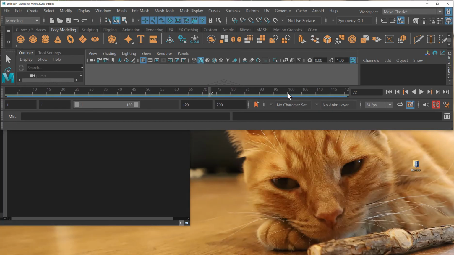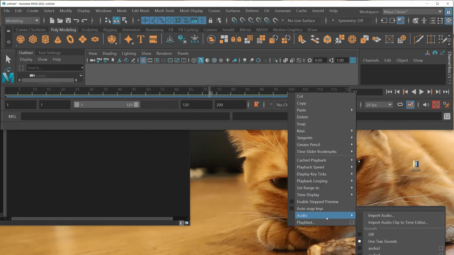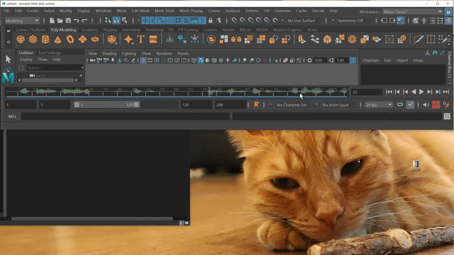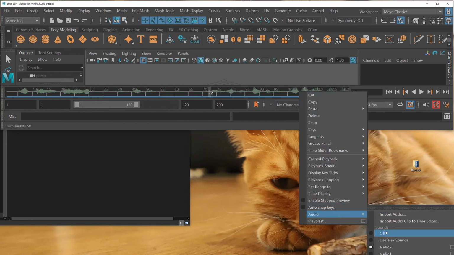Now, simply by right-clicking on the timeline, you can go ahead and switch between your audios, or you can turn it off as needed.